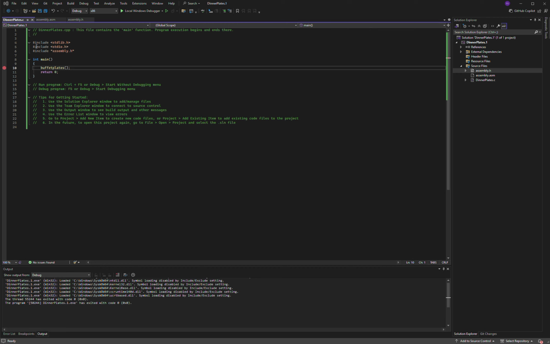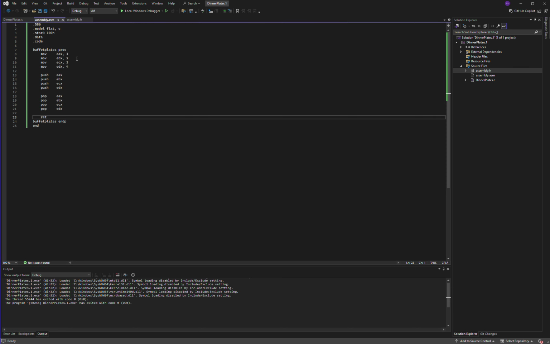So what we have here is a simple C program, and within this we have a main function of buffet plates. Next, we have some assembly code, and what this is showing is that we have the assembly procedure in between buffet plates proc and buffet plates end. And then what we're doing here is the mov command is adding an integer to each one of the registers: EAX, EBX, ECX, and EDX.